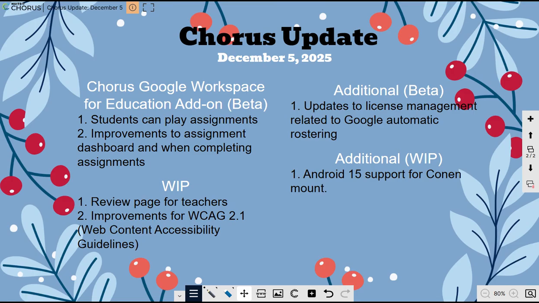Moving on to items within our Google Workspace for Education add-on. So this is the Google Classroom add-on. We have in beta the ability for students to play assignments. We've also made continued improvements to the assignment dashboard when those assignments are being completed.